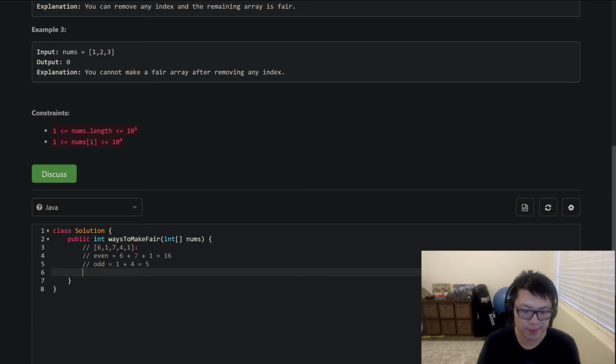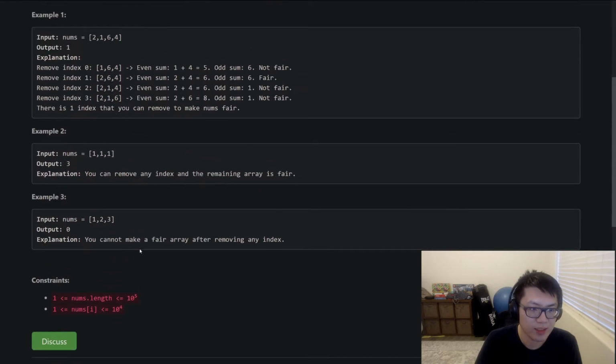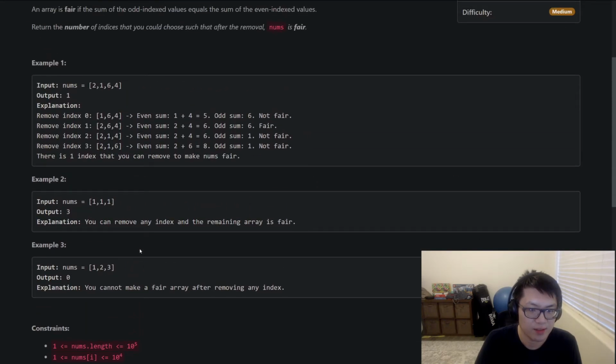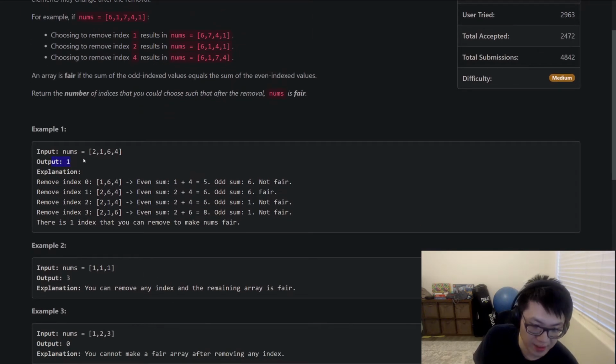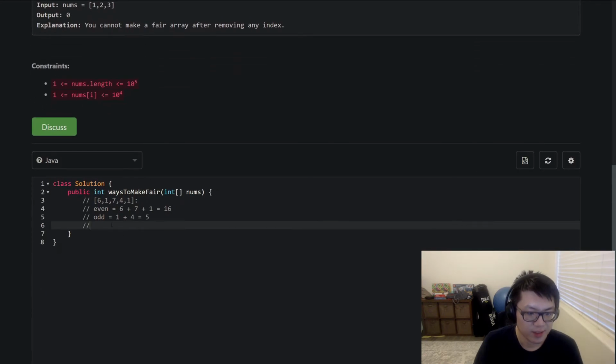So for example, we would have the sum, and let's say we go through this, we pick the first value, and let's say we remove 6. So we have to remove one thing. There's only one answer, right? You can remove any. Oh no, it's fine. Oh, the number of answers, that works. Okay, that makes it fair. That makes sense.